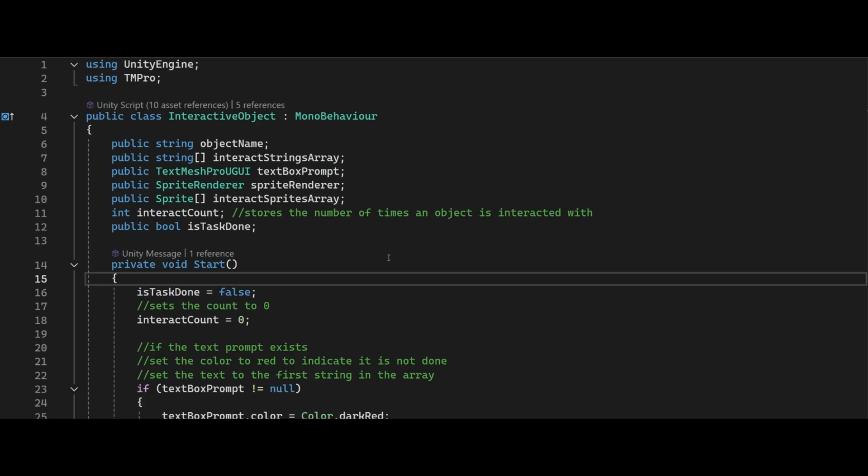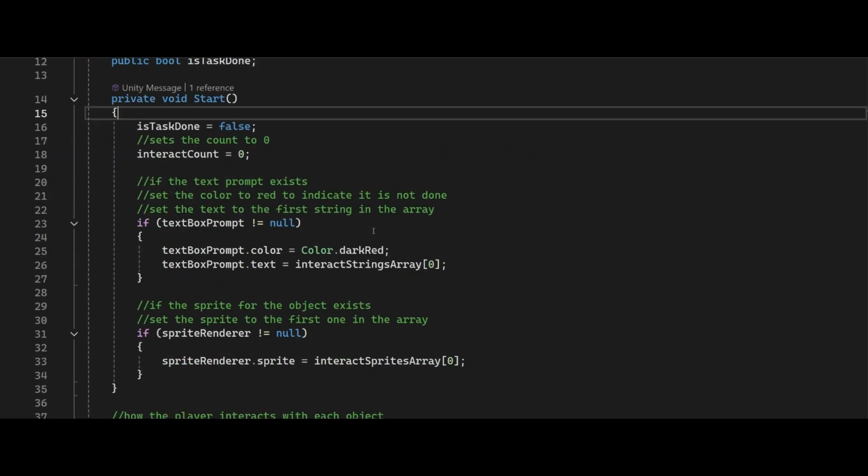Finally, we have the interactive object. When defining variables, I made an int that will store the number of times an object is interacted with. In the start function, I set this interact count to 0 as no objects will have been interacted with yet. This if statement says that if text prompts exist, then set the colors to red to indicate that it is not done. Then set the text to the first string in the array. It is the same scenario with the sprite renderer.